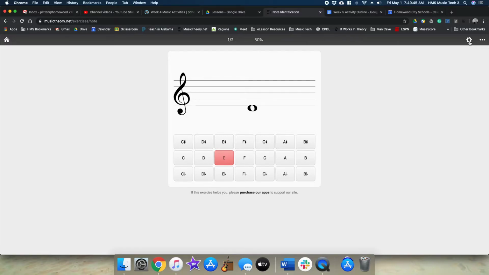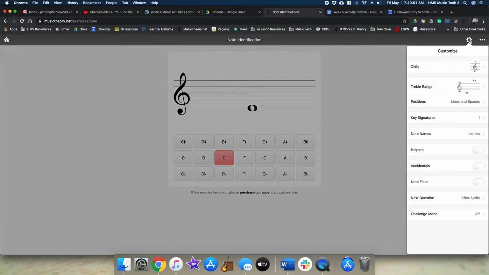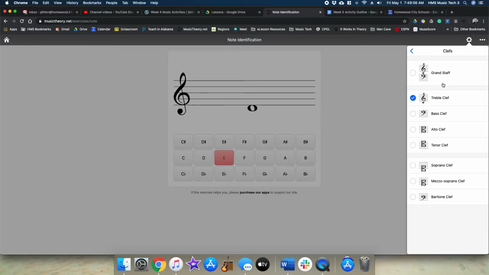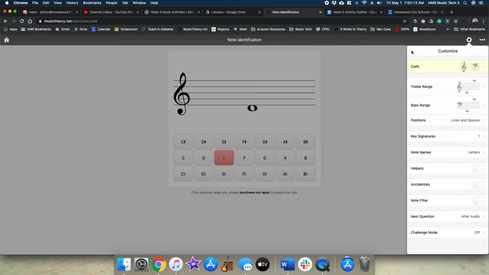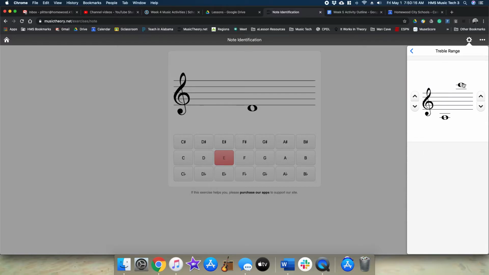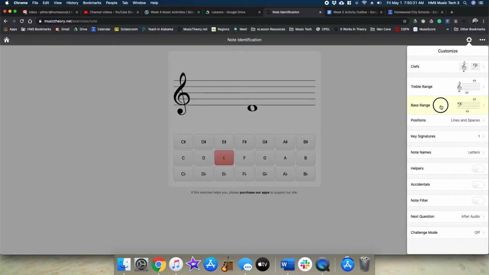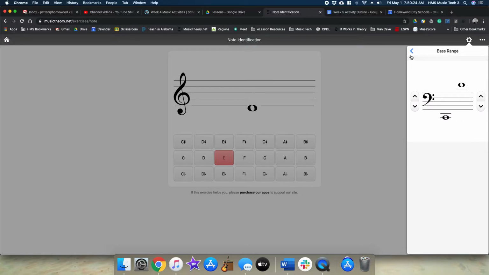Over on the side, if you open up MusicTheory.net and you see some strange things, you can customize some of the settings. For example, if you go to clefs, you can add the treble clef. You can add the bass clef, which I suggest that you add. So do the treble clef and the bass clef, and I'll give you links to identify those pitches and show you how. The treble range is how far you can go up and how far you can go down from the treble clef, and then the bass range is the same thing, just with the bass clef.